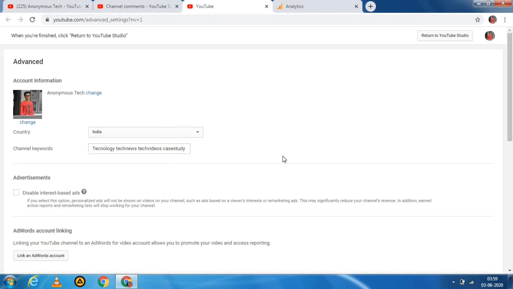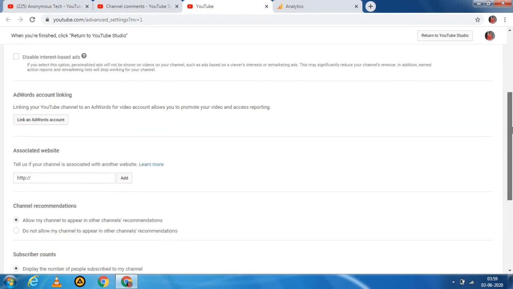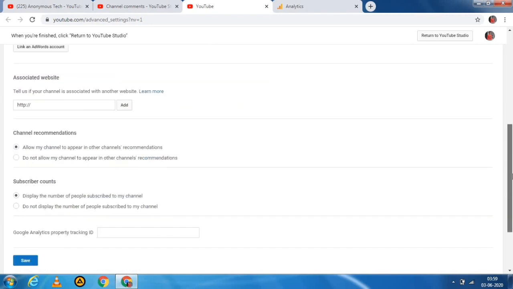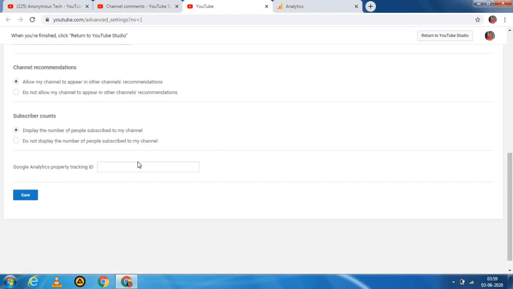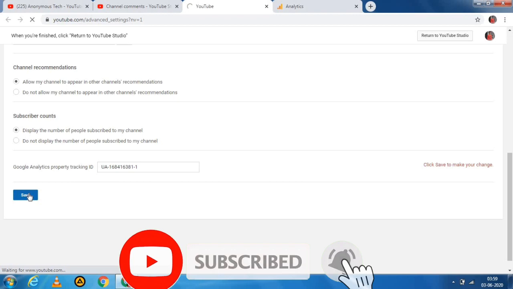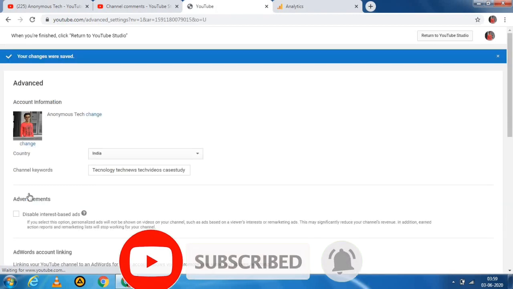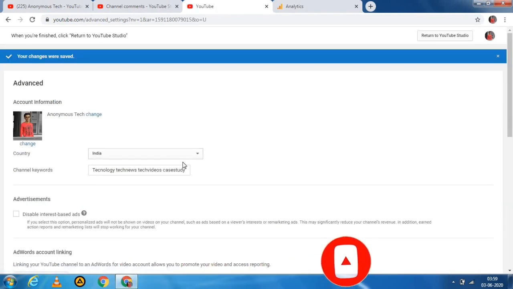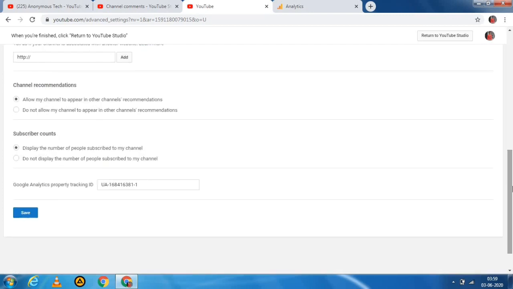Just swipe a little bit. So here we are. Swipe a little bit. See there, Google Analytics property tracking ID. Paste there and click on save. So a pop-up came, your changes are saved. So this way you can connect the Google Analytics ID with your YouTube channel.